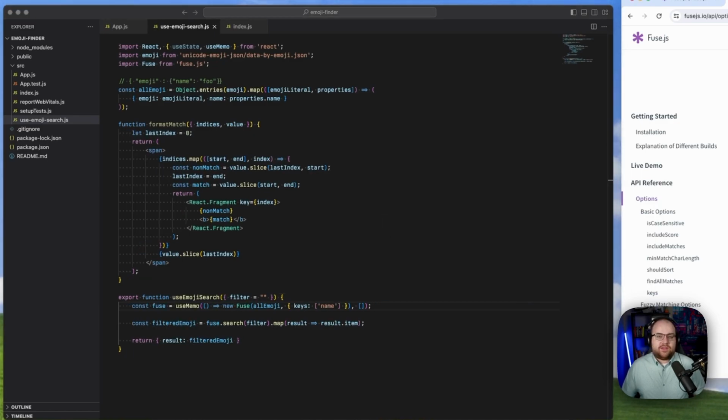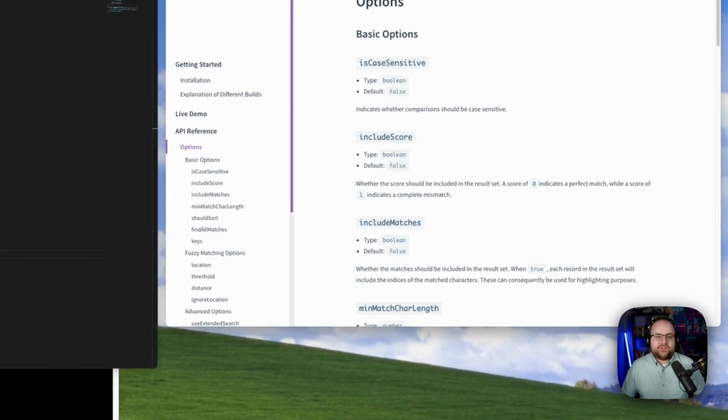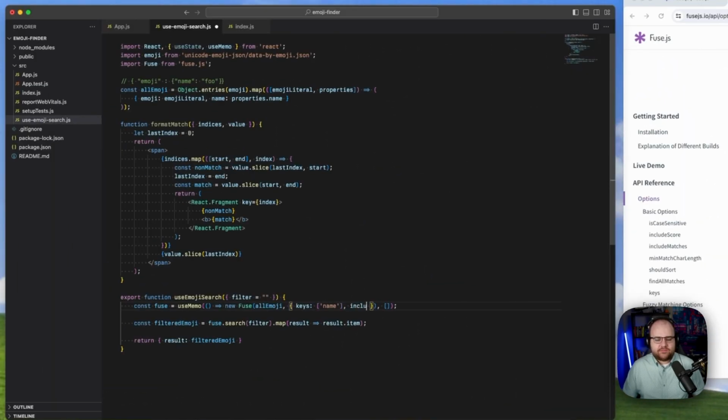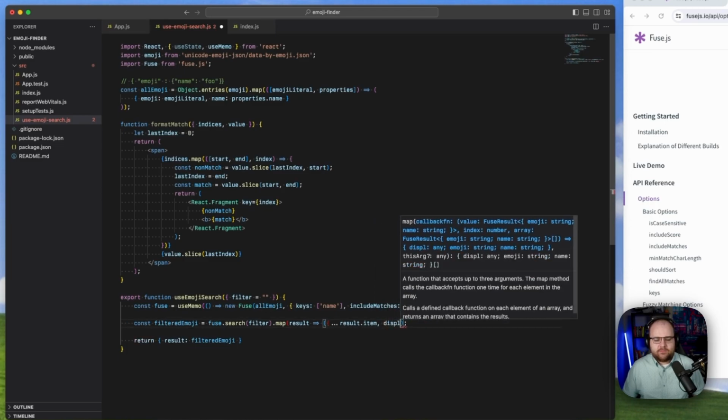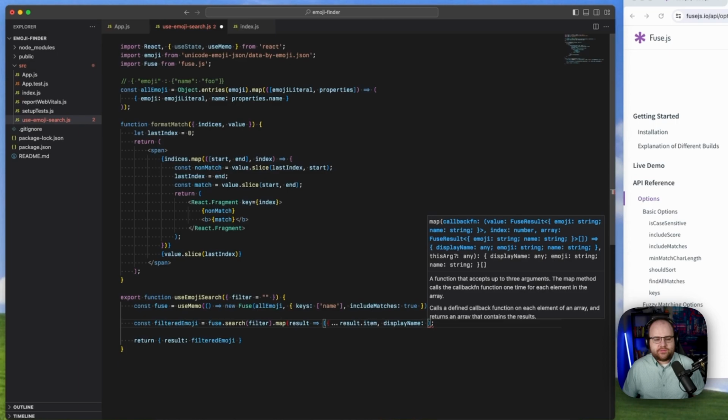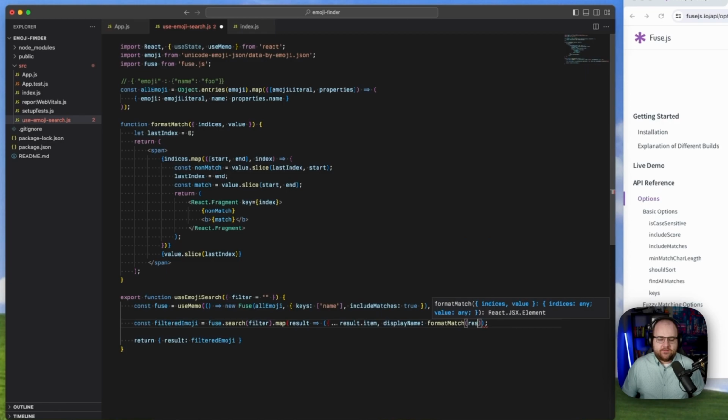All right, now that everything is optimized, let's enable the include matches option. This Fuse.js option will return the indexes of any search hits. So I'll enable include matches. And then down in the map, I'm going to grab all of the properties of the result item and also set a property called display name to the result of format match. That's going to take in result.matches 0. Result.matches already has a structure that contains indices and value.